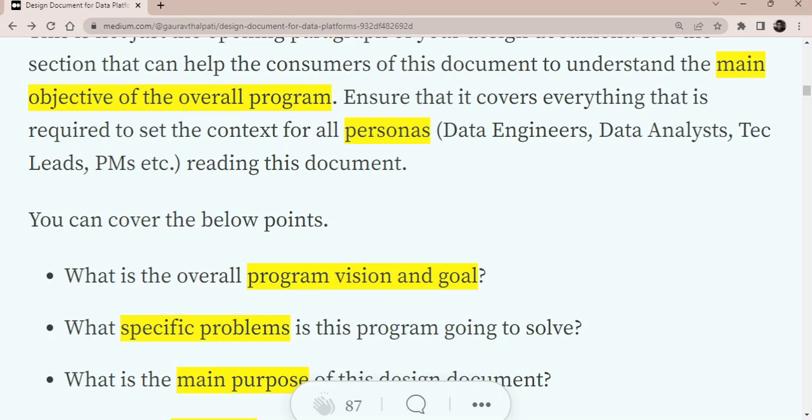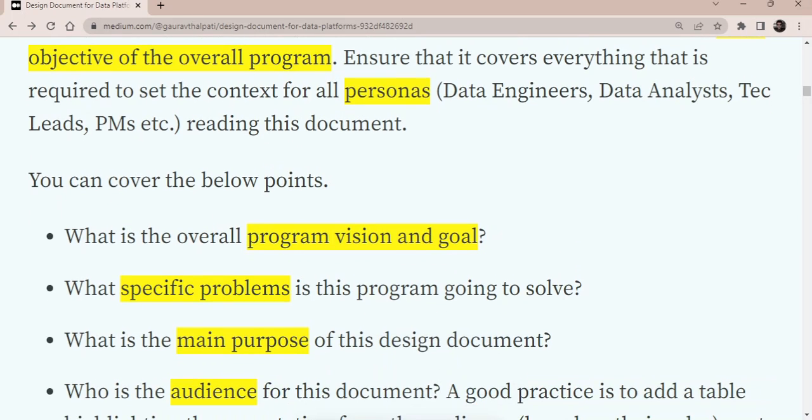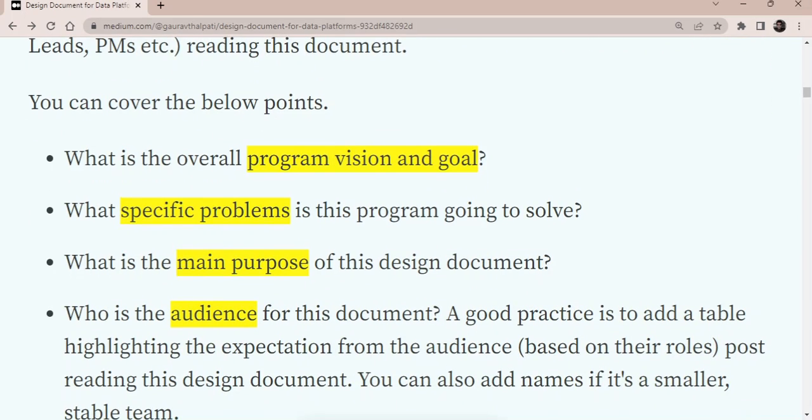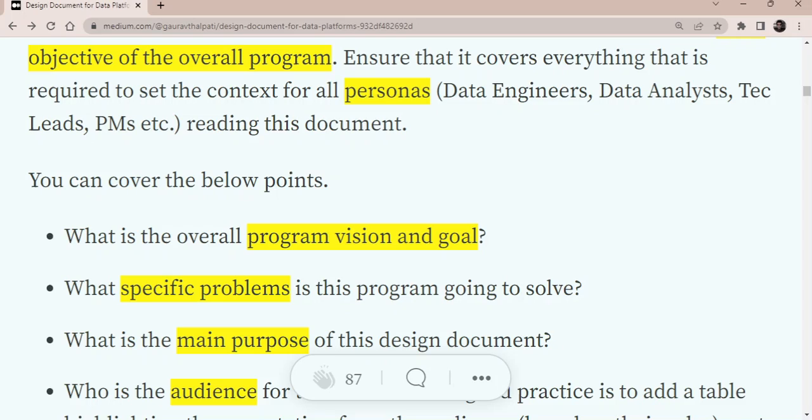And it's not just the overall vision or the specific problem. You should also keep in mind for whom you're writing this. There can be different consumers and different personas. In a typical data and analytics project, there are data engineers, data analysts, business users, tech leads, and project managers. There would be the enterprise solution architects who are building the overall platform. Everyone would be referring to this platform when it comes to data. So keep in mind there are different personas, and you need to set the context accordingly.